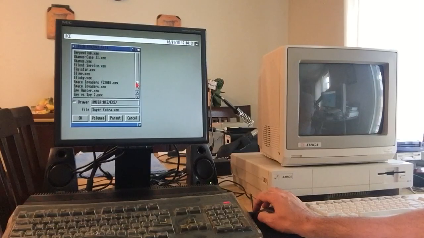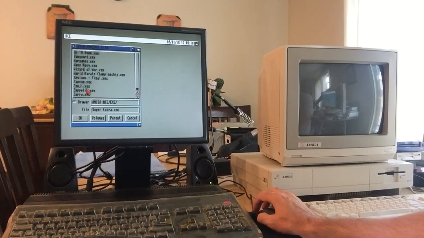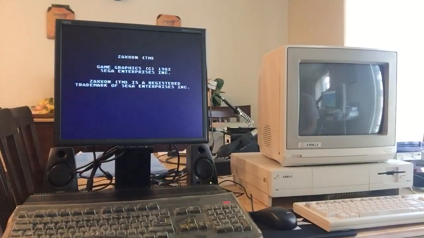Do I have it on here? Crap, I don't have it on here. I'll do another video probably with it. I thought it was on here. Nope, alright. Space Invaders does not want to work on here. Zaxxon actually works pretty well on here too. Pretty interesting.